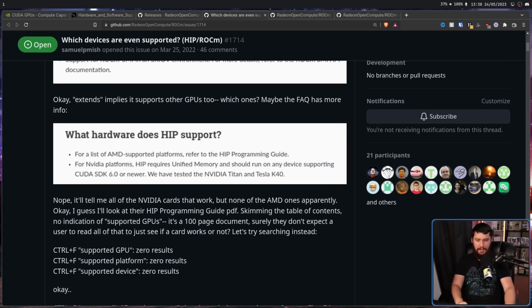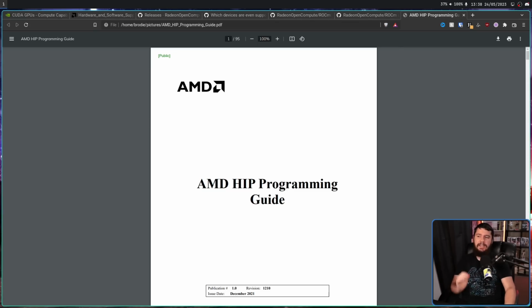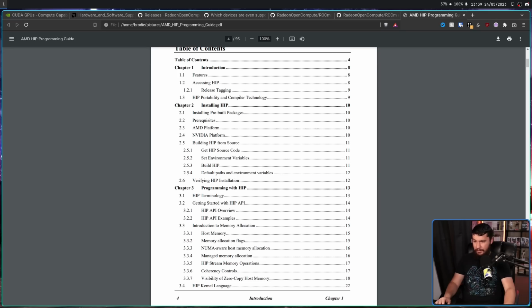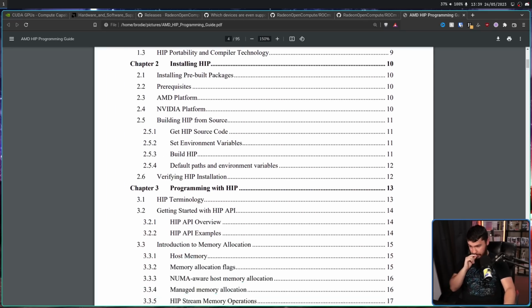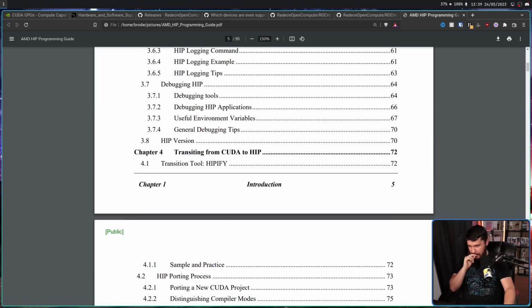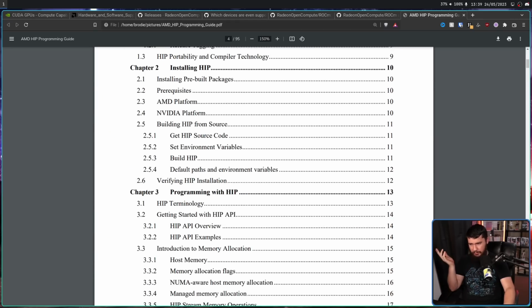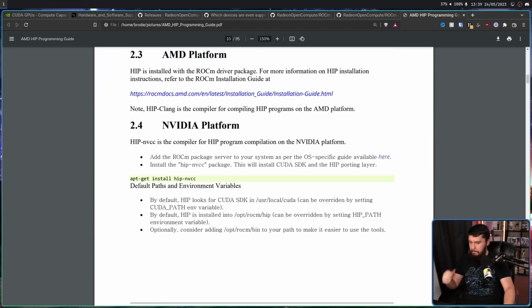So that would be this file right here. It is 95 pages long. All right, let's have a look at the table of contents. There is, AMD platform, maybe. And okay, maybe that's the only one. AMD platform. Not very useful.